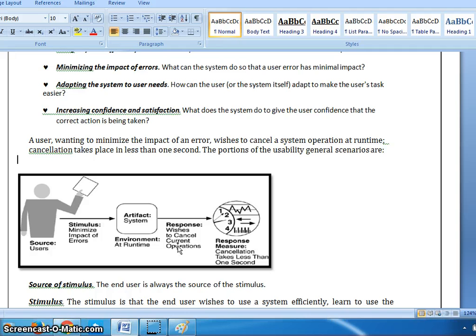The portion of the usability general scenario is as follows. That is, user using a particular software system, and minimize impact of errors. Here artifact will be the part of the system, the system here only, and the environment can be at runtime, design time, development time, compile time, and deployment time. Here the environment in the software system is at runtime.